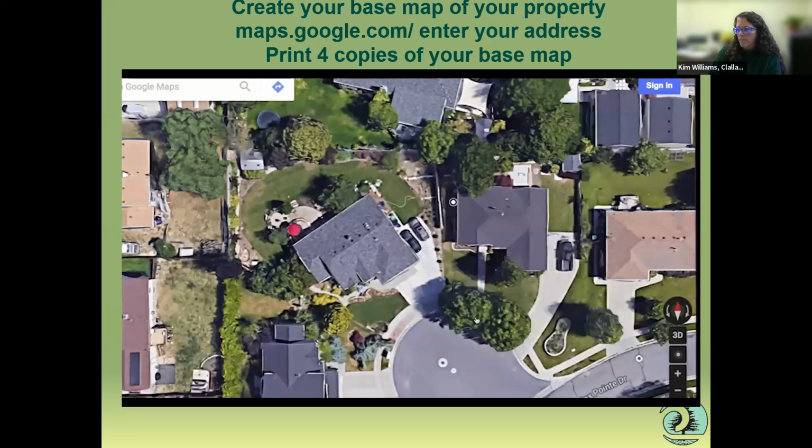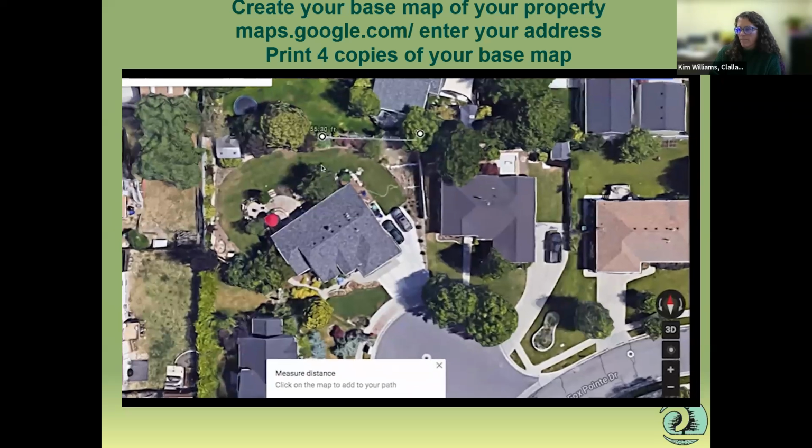To measure existing elements, such as trees, set your first point at the center of the tree, then measure from there to the side of the property. You can then measure from that point to the corner of the property and give yourself a pretty good idea of where that tree sits in relation to the rest of the landscape.